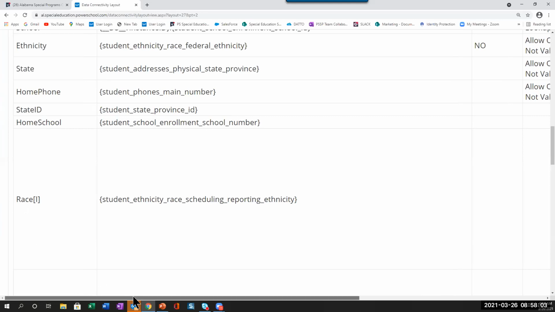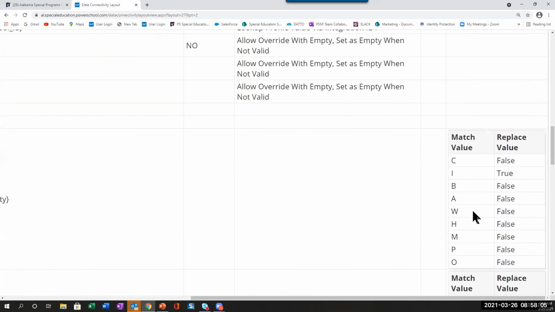So here's race. We know what your race codes are. We know how to configure them. And because you all are on a state model, and especially in the case of Alabama, where you all are exactly the same, then this is all locked down and streamlined so that we can do a perfect match over to PowerSchool SIS and eliminate 99.9% of any kinds of errors as the integration data is coming over.